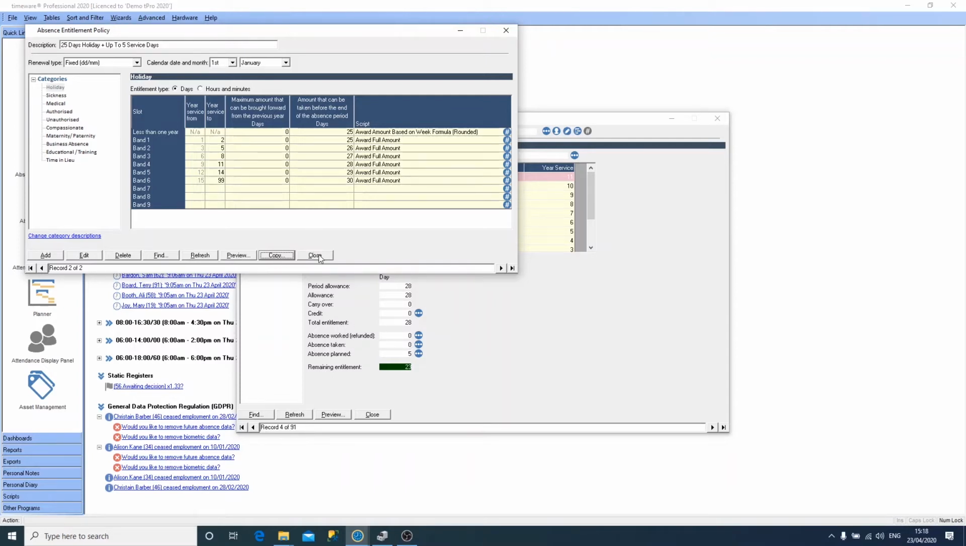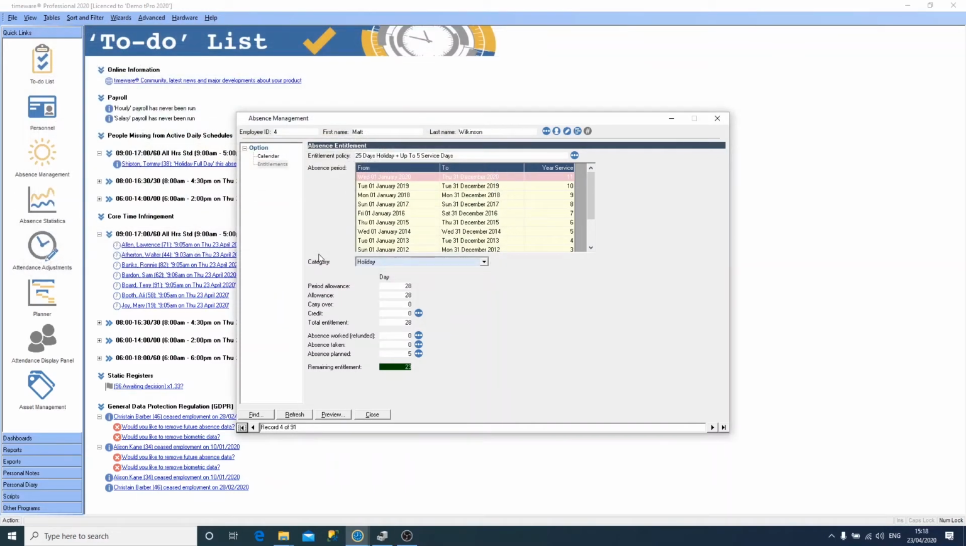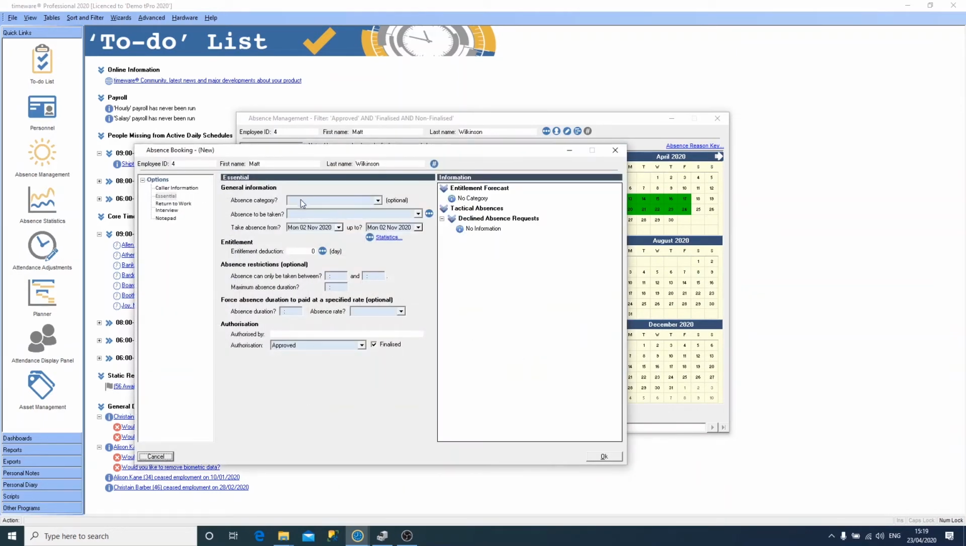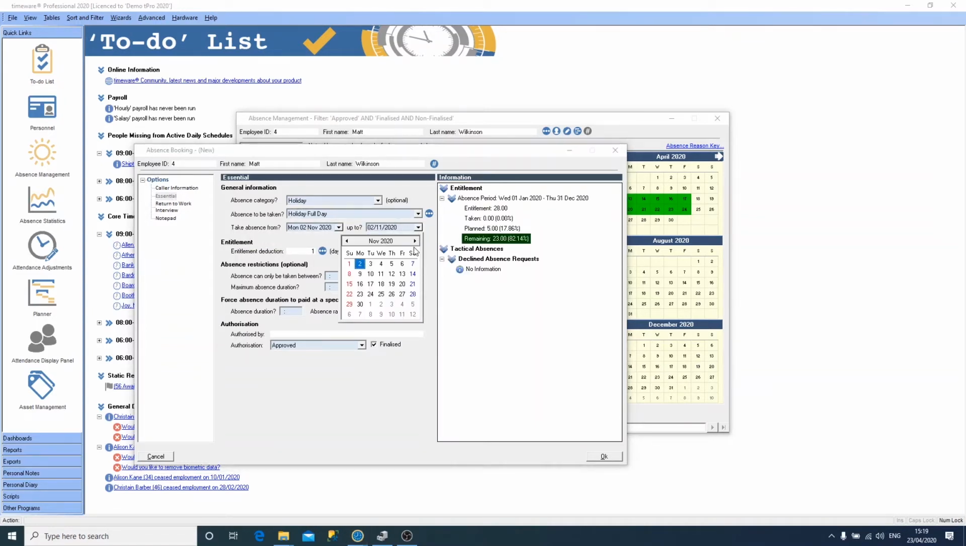All right, let's quickly show me how we would book a holiday, please. Yeah. So we double click on the first day of the absence, the holiday. Select the absence category, so it's holiday. Select the absence to be taken, so holiday full day. Put in the start date and the last day of the absence. Okay, on the right hand side, just before you go any further, I can see there's an information screen, and it looks like we've got the entitlement for the year, what's been taken, what's planned, and the remaining. So if you accept that, let's go through and make that booking.